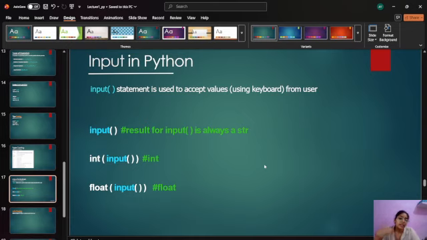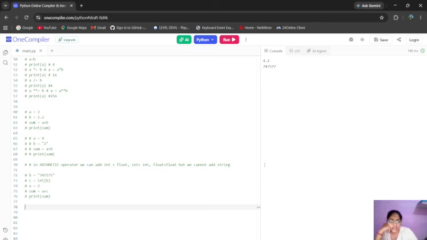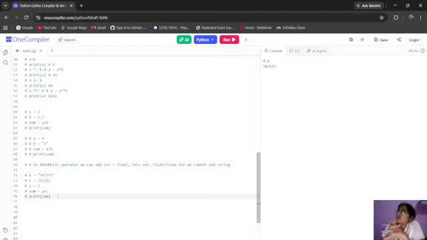Now, how to take input? Okay, you will like that. We are designing it, but whenever you see any kind of website, in the website you give the input. In a calculator, you give the input. So here we are predefining that a is equal to 2, b is equal to 5, and we are adding it. But how will we take the input from the user and add that?